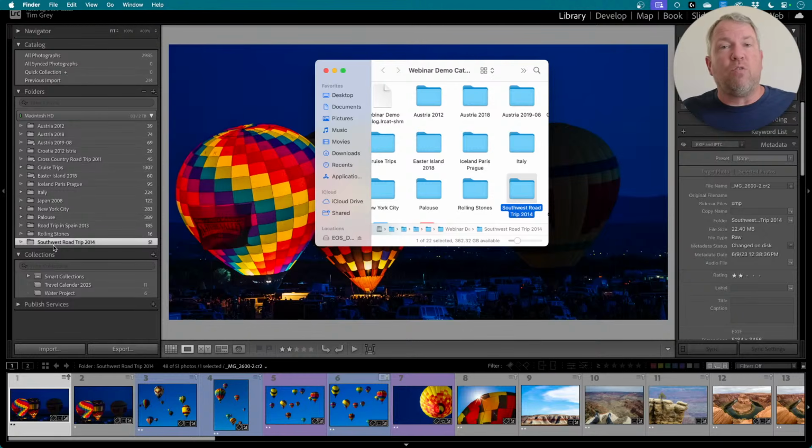Pretty straightforward. I'm sure we've all dealt with folders on the hard drive. I'm sure we've also all dealt with folders in Lightroom Classic. And so just important to understand what those folders are.